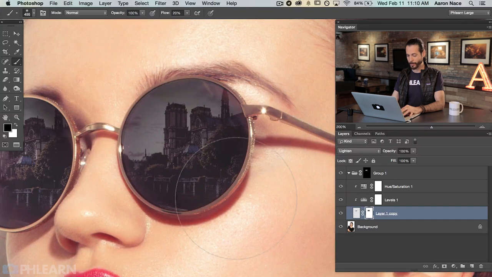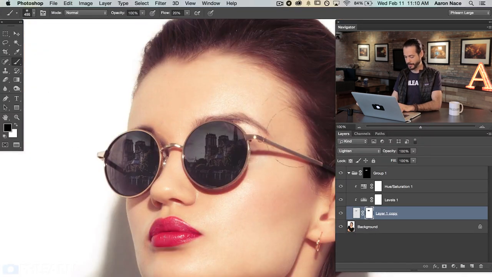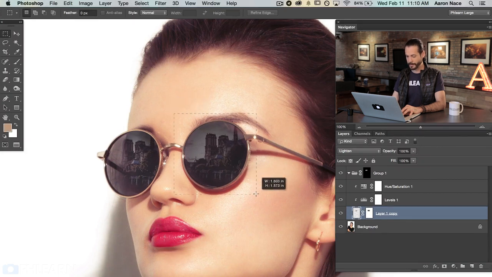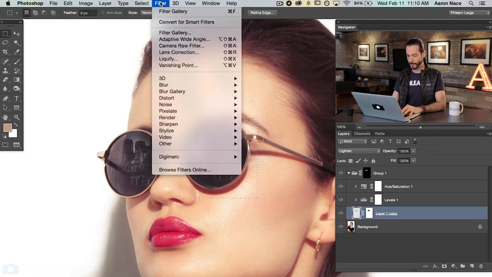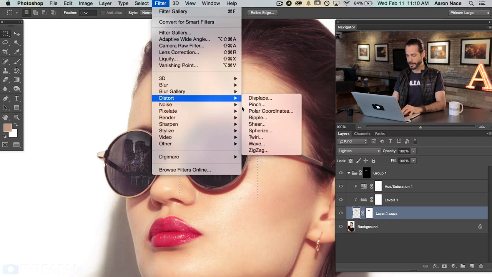So to do this, let's go ahead and select our lens here. We're gonna use our Marquee tool, make sure you're on your lens, and we're gonna make this into a selection. There we go, looking pretty good. We're gonna go to Filter, we're gonna go down here to Distort, and I'm gonna go to Spherize.